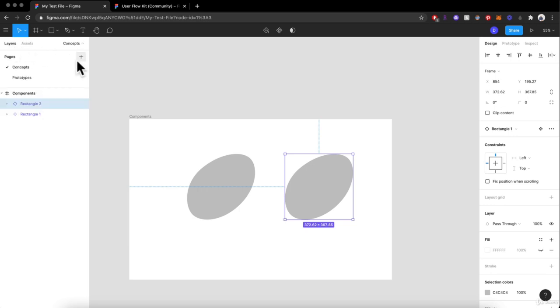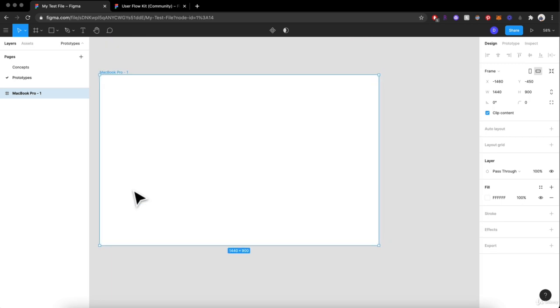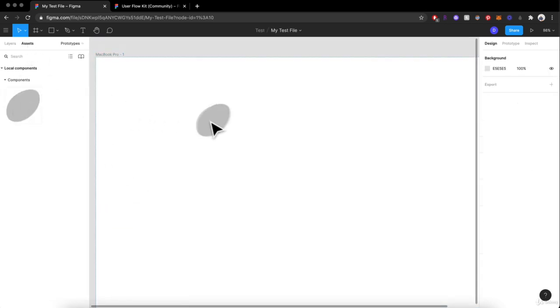So let's go to a different page. Let's see how we can use this. What I'm going to do here is go into this frame and go into my assets, and I can just drag it over.